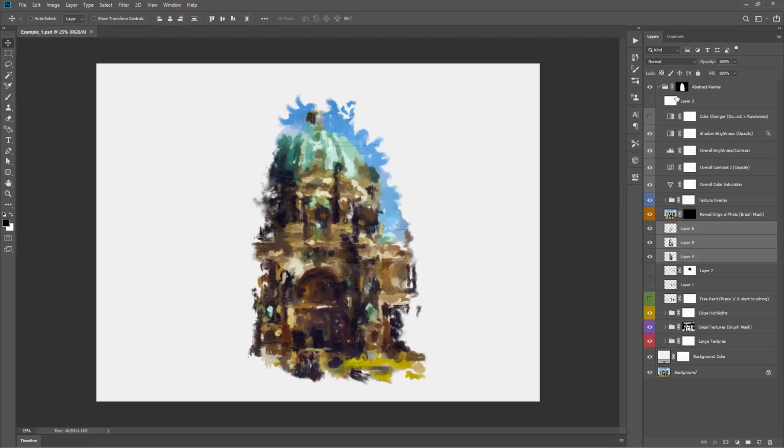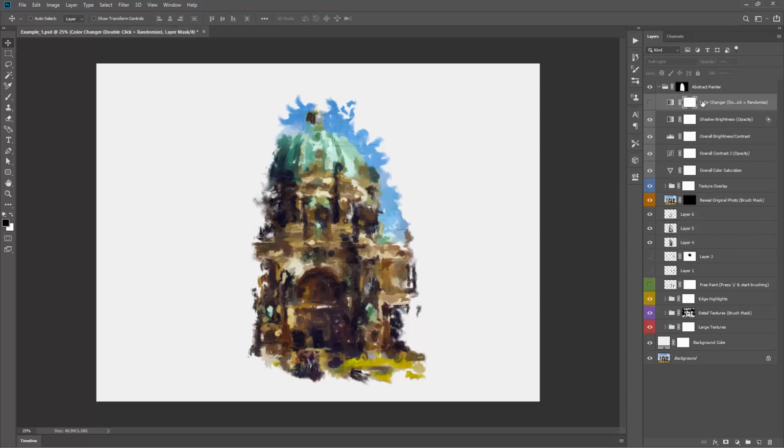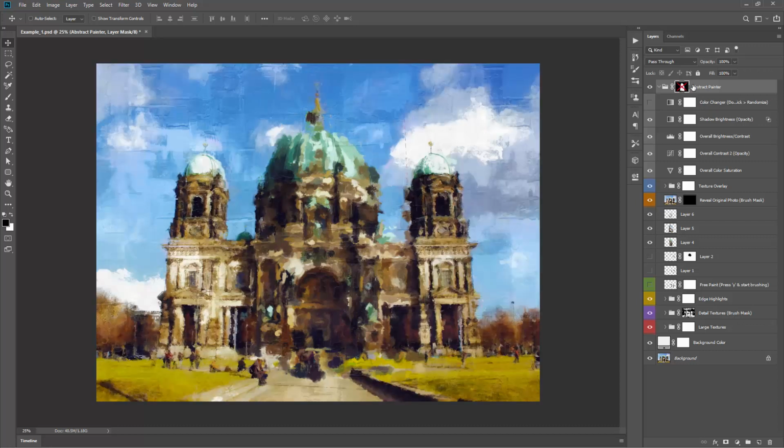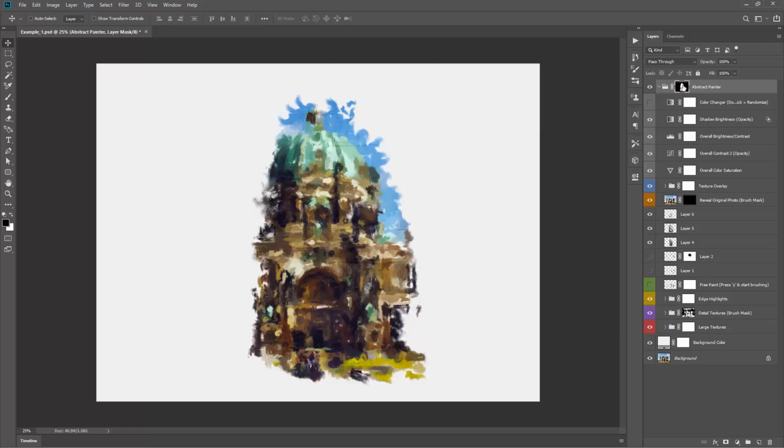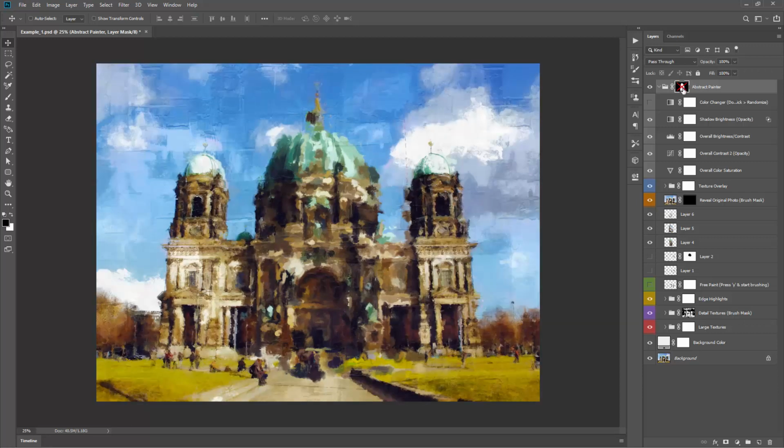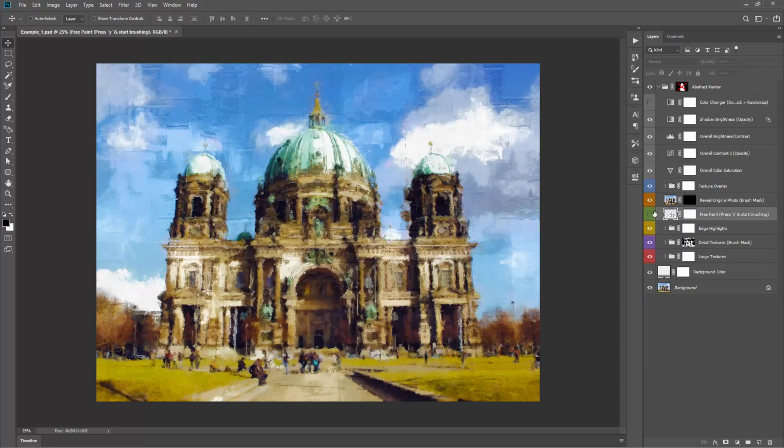So let's just undo all that. I'm just going to delete this top layer. So to temporarily disable a mask, you hold down Shift and then click on the mask. So that will just put a big red X to it. And to release that, you just click on it again. So Shift click to disable it. So let's just delete all these extra free paint layers we created. I'll turn on this one here. And let's start going through some of these other folders.